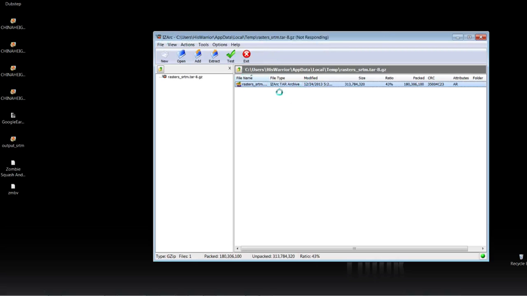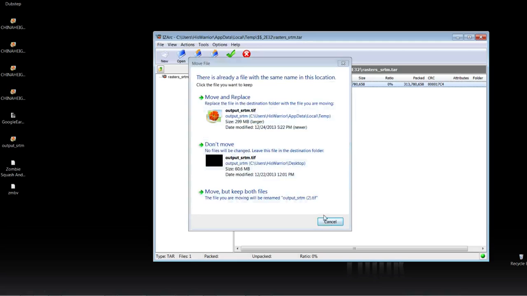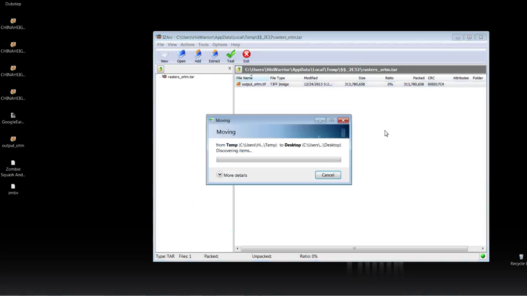Right. Okay. So you drag your TIFF image to your desktop or wherever you want. In my case, I already have it saved, so just to show you, but I won't actually accept it. Cancel. But in your case, you would.